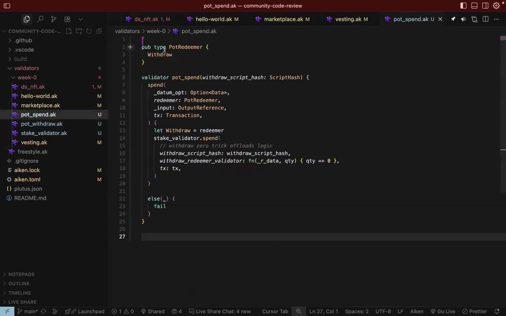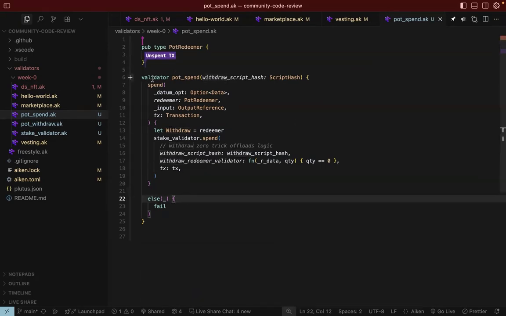CodeCow wrote a type, the pot redeemer, which has a constructor Withdraw. So we have a redeemer type right there. And here they have created a validator called pot spend, which takes in the withdraw script hash. The spend script purpose takes in the optional datum, the redeemer, the input and the transaction. These are the standard parameters for the spend script purpose.